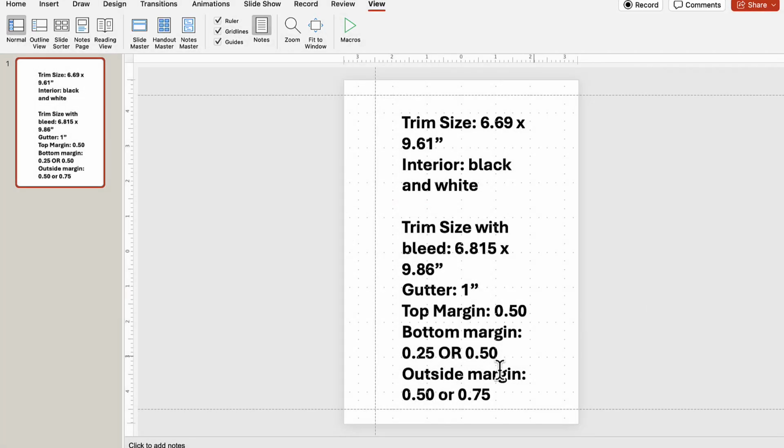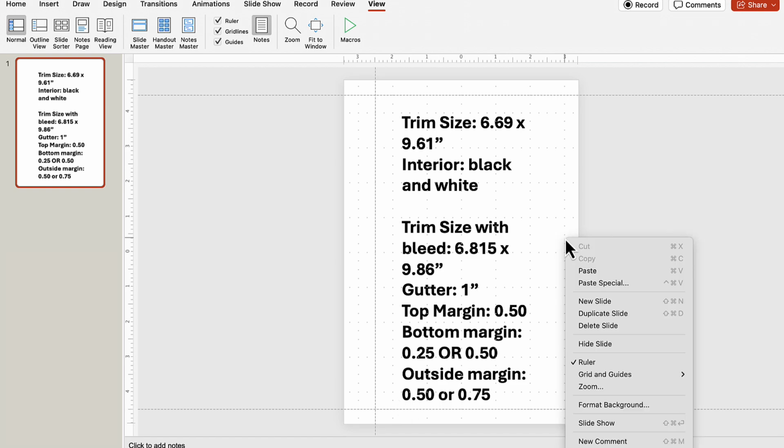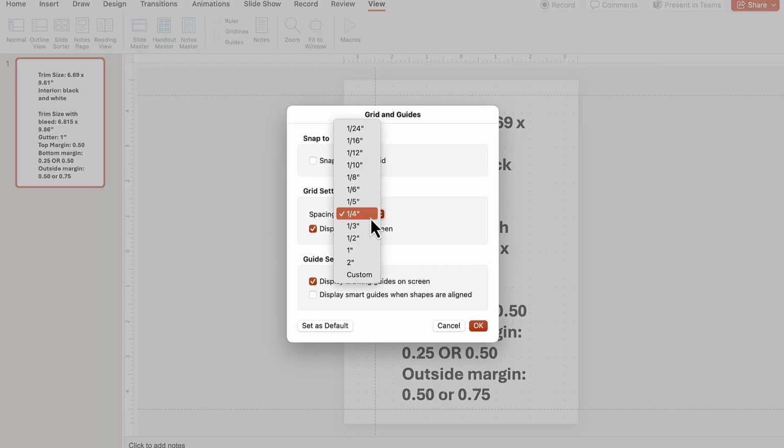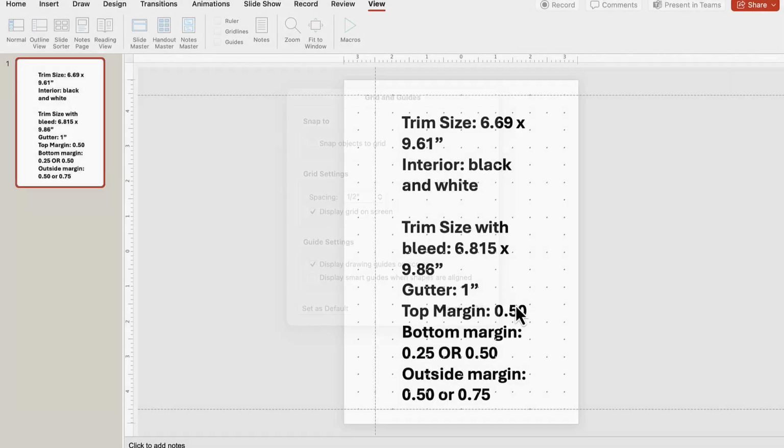I really appreciate using the lines because they help me a lot. So this would be the 0.25 if you were going that route. Let's go back and make those changes. I like having it at a half.